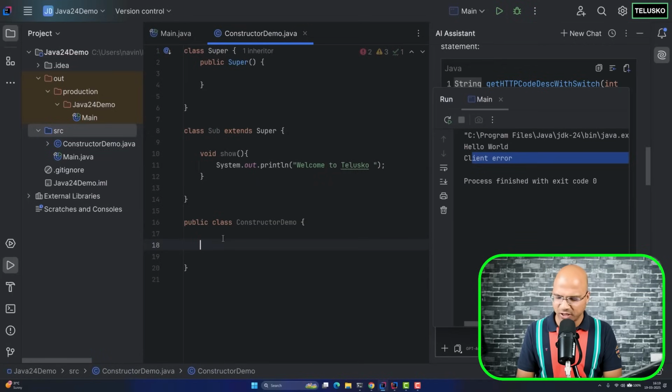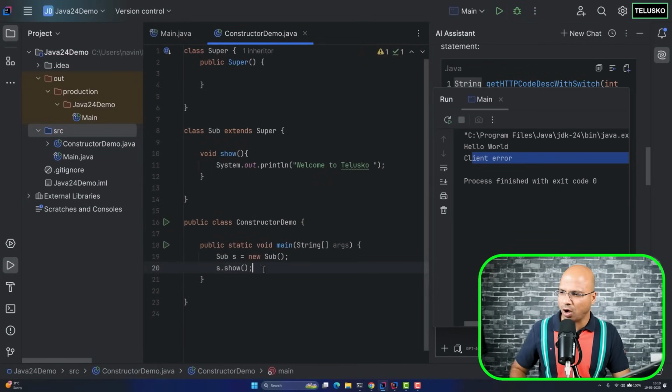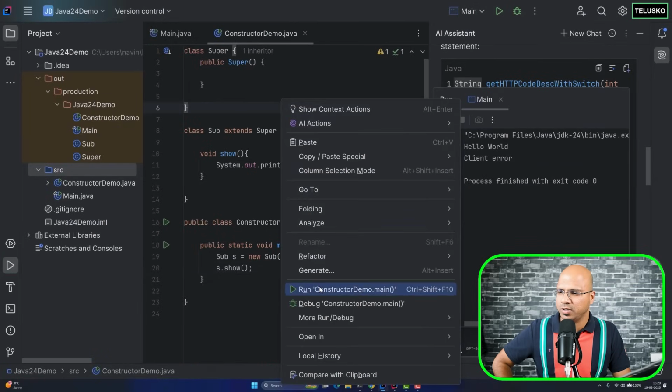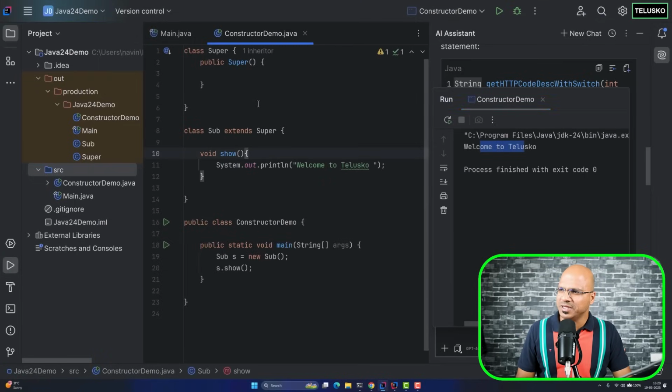And of course, we need a main method to run this. I will just get main here, create the object of Sub, and call the show method. Of course, nothing should go wrong, right? I can just run this. Okay, it will run the earlier code. Let me run the new code. And you can see it says welcome to Telusko. That works. But let me just add some twist here. The twist is very simple.